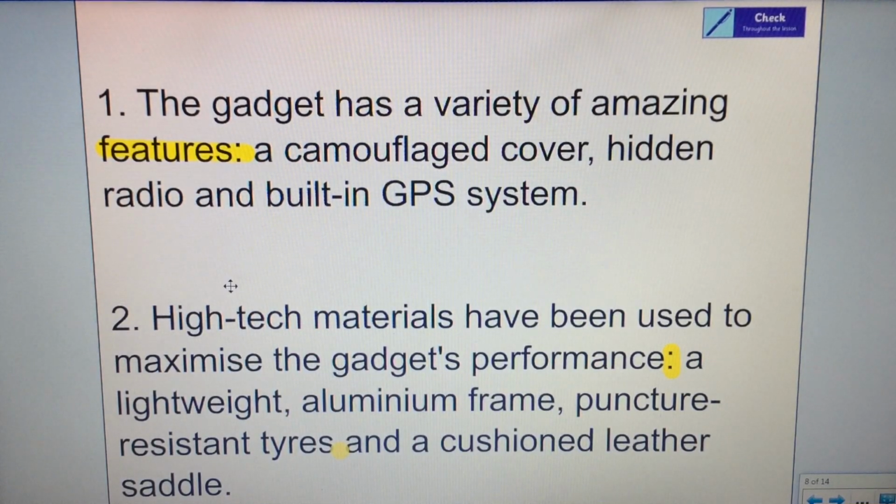For the second sentence, high-tech materials have been used to maximise the gadget's performance, colon. We needed to put a colon in here before we started listing the materials. A lightweight aluminium frame, comma, so that's the first item, puncture-resistant tyres. We needed to get rid of this comma here, okay? We don't need a comma before the and. The and does that job of separating this object and this object. And a cushioned leather saddle. Well done if you managed to spot both of those mistakes.